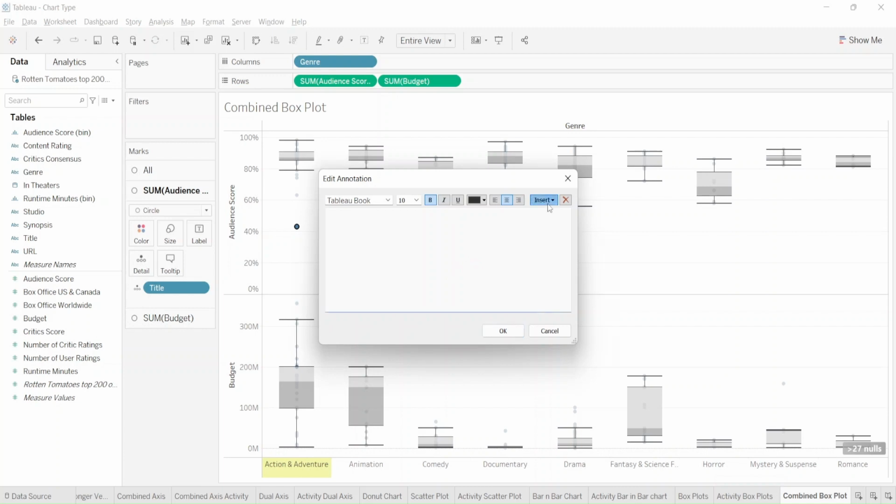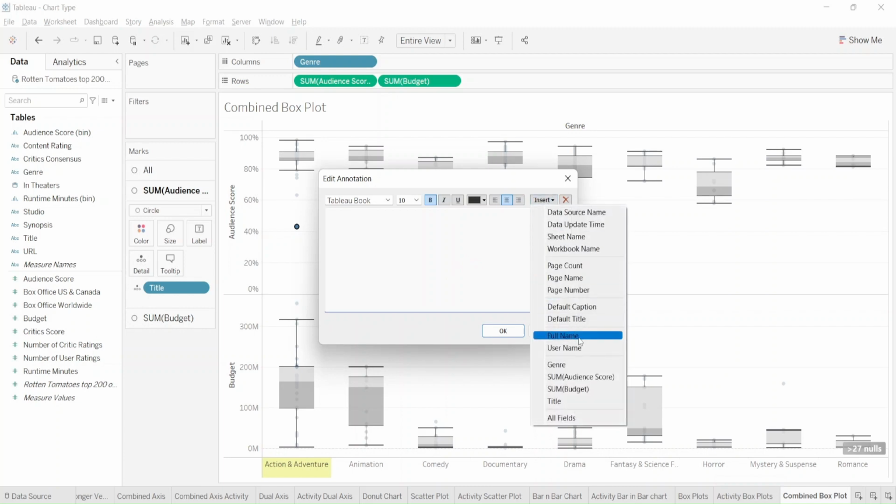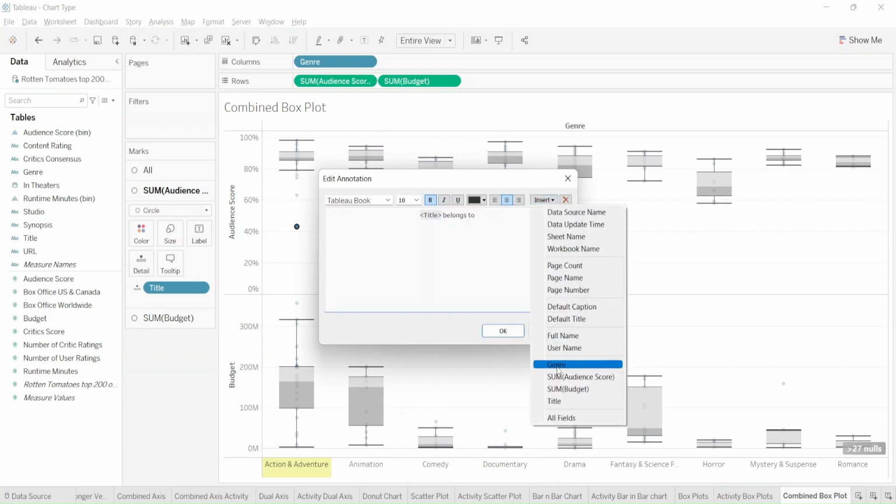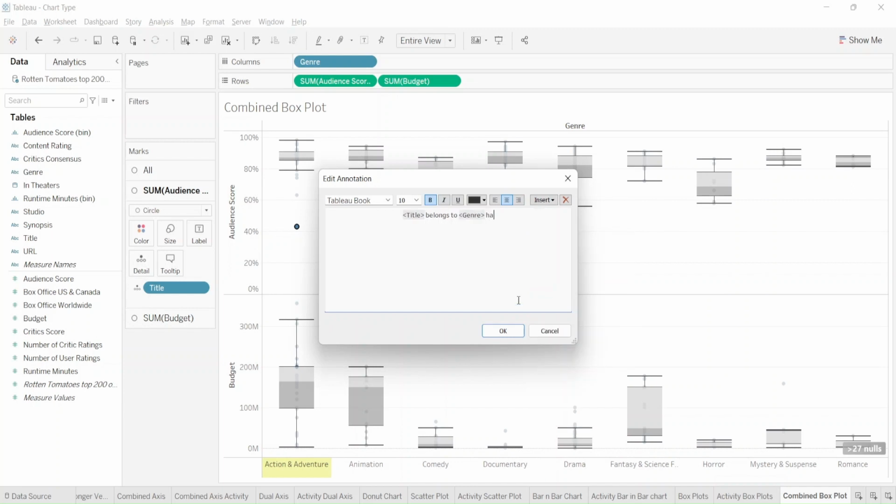You go to the insert. Which field will give me the movie name? Title. I'll select the title. Now this title will give me the movie name. Belongs to, this is a custom text. Now I'm going to insert once again genre.